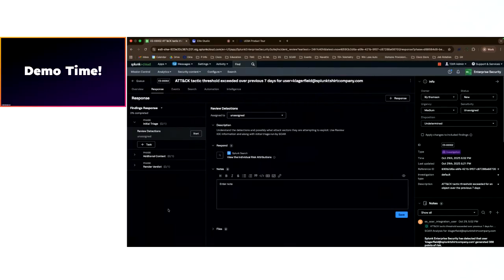And basically, response plans are a way for SOC analysts and security practitioners to have a guided way into what to do on specific incidents or findings that were received on the analyst queue, basically, right? So this contains three different phases: the initial triage, additional context, and then render verdict.